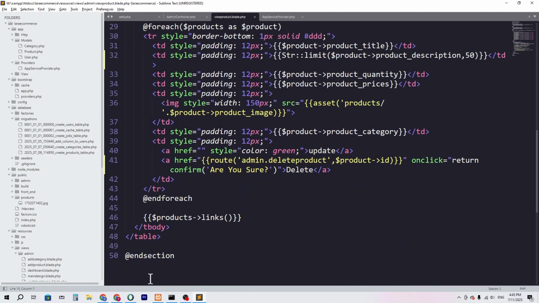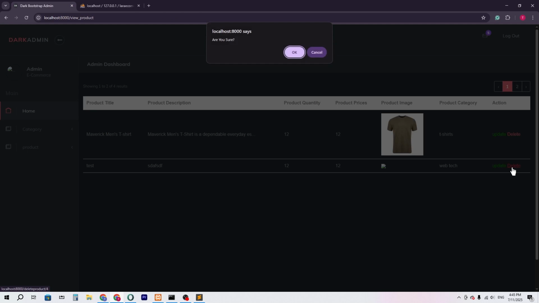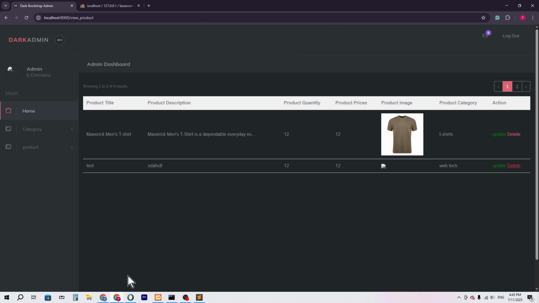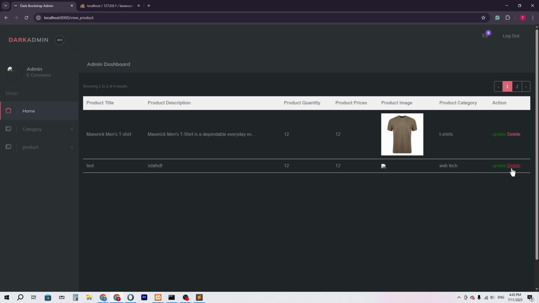Okay, done. Now let me check if I refresh. Now I want to delete this one. If I click on delete, here you can see a pop-up message. If I cancel, it will not be deleted. Why? Let me show you. Here you can see I have added onclick, and then I have used a function that is confirm, asking are you sure? If okay, then it will actually be deleted.